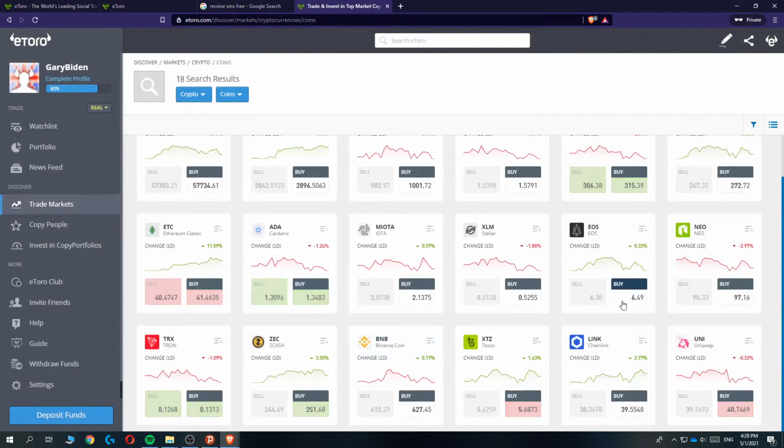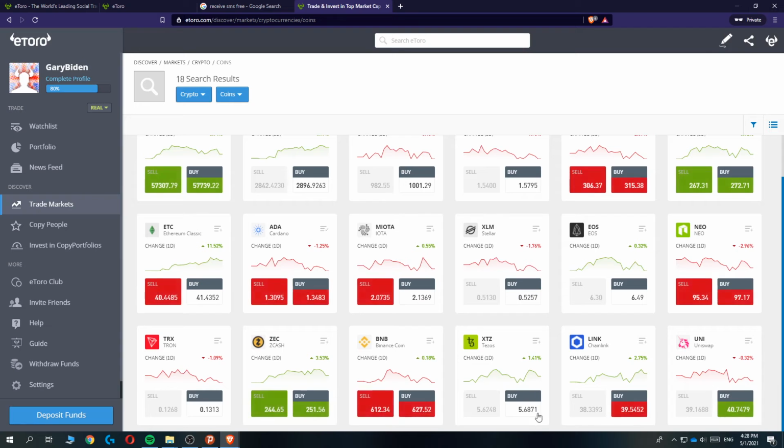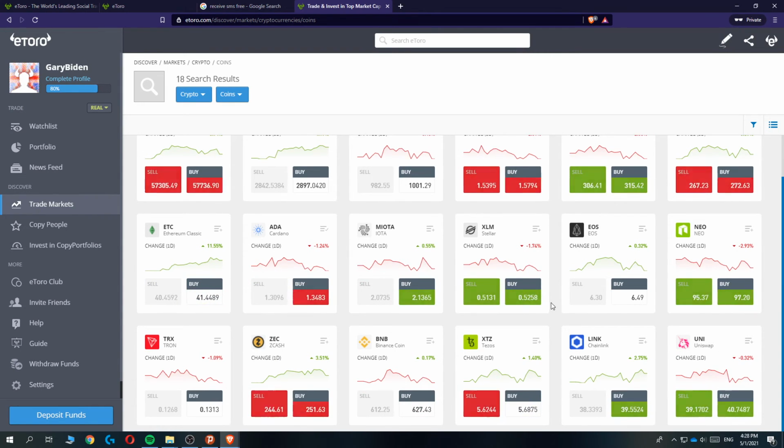And once you've bought it and you think you made enough profit and you want to sell, you can go ahead and hover over Sell, and it's basically the same thing. It's pretty straightforward. Just hit Sell and then you got your money back. Hopefully it was a profit then.